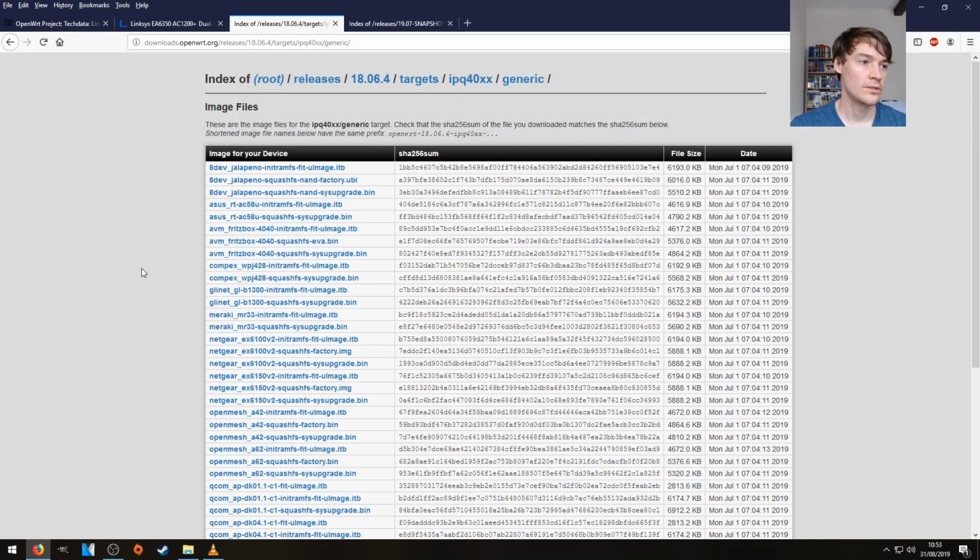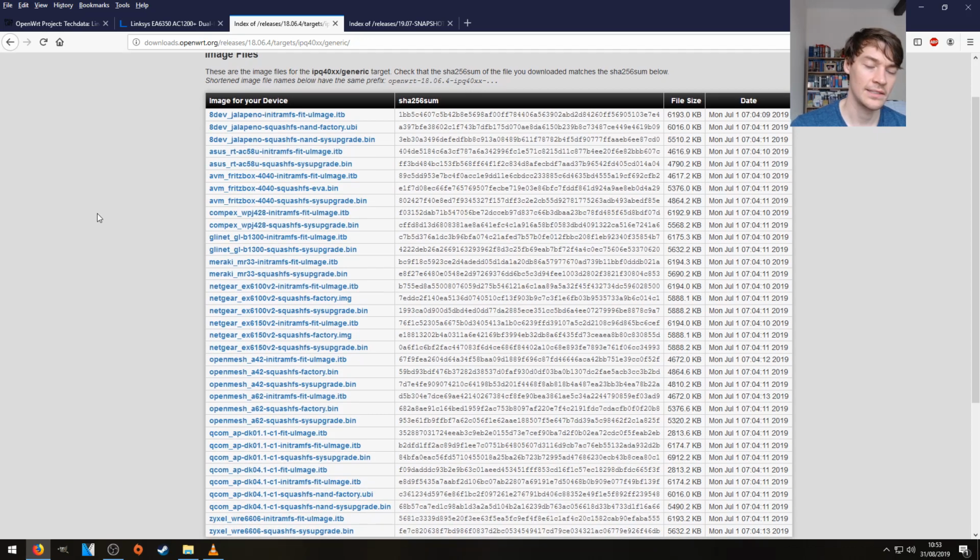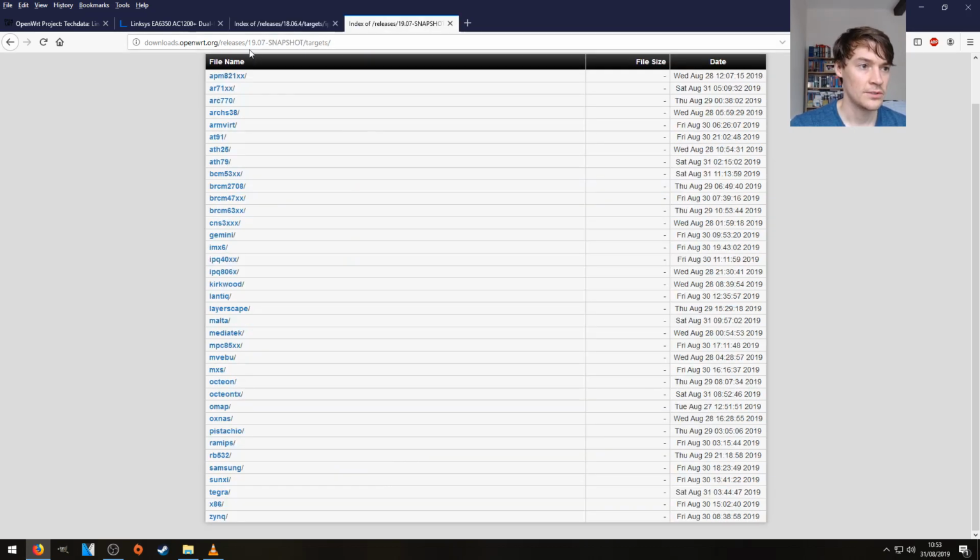So I've just jumped onto downloads.openwrt.org. We've gone to releases, 18.06.4. Targets is the IPQ40XX, and then I clicked generic. Now, I thought that the Linksys EA6350 version 3 would be in here. I'm sure I've seen it there before, but perhaps the OpenWrt build bots are busy building. So instead, let's go to the 19.07 snapshot.